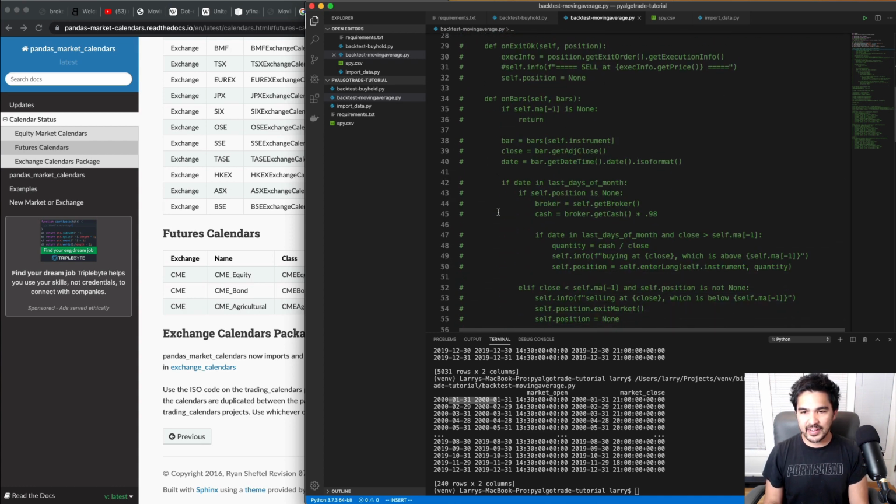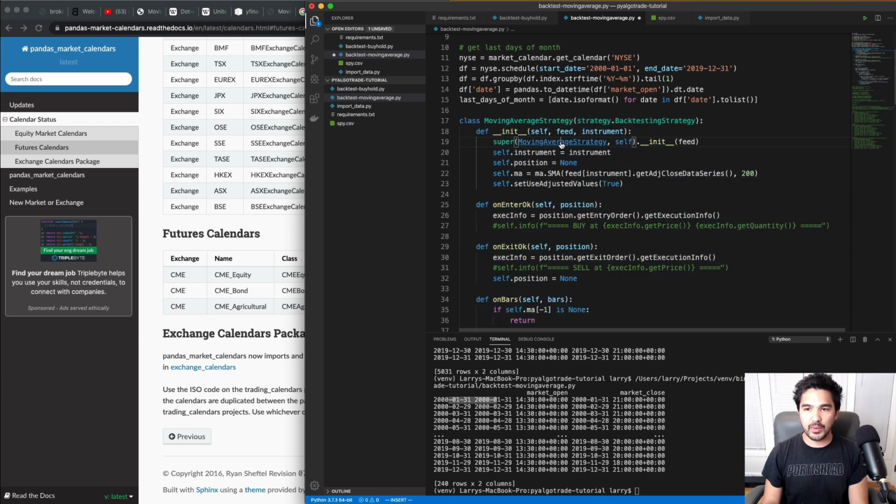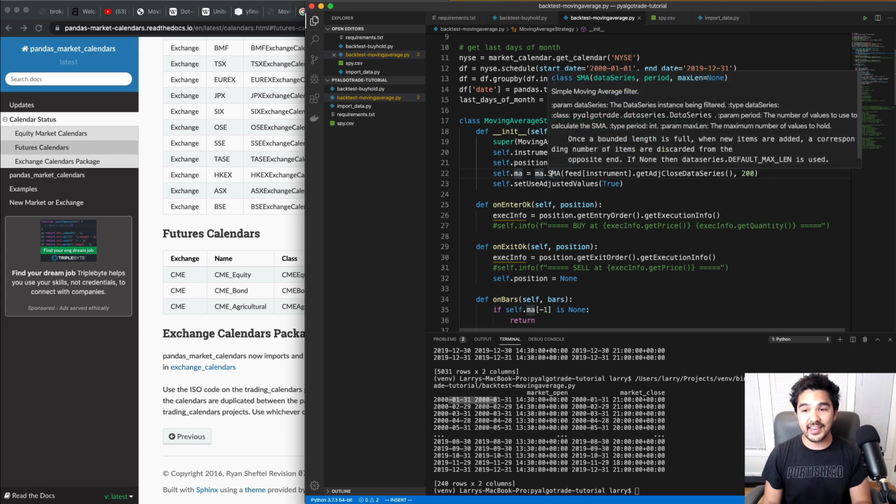Okay. The next thing I did is I created a new strategy class. You'll remember we just extend backtesting strategy just like we did in the last video, but I called this moving average strategy. I initialized it as I did before. I set my initial position to none, and then I initialized my instrument. Then here I create a new instance variable called MA, where I store my moving average. In this case, I used an indicator that's built into PyAlgoTrade.